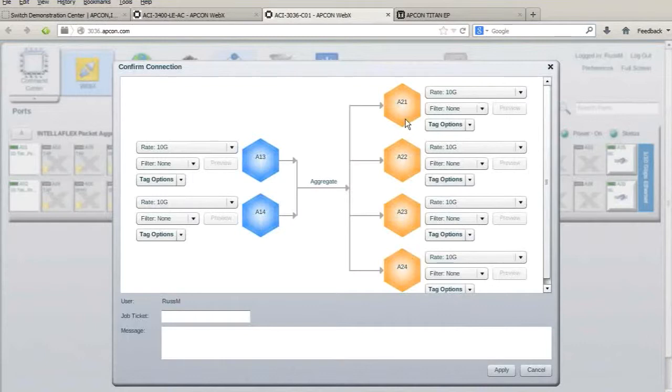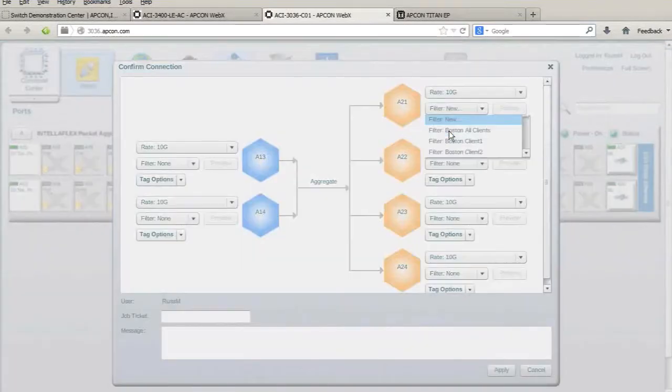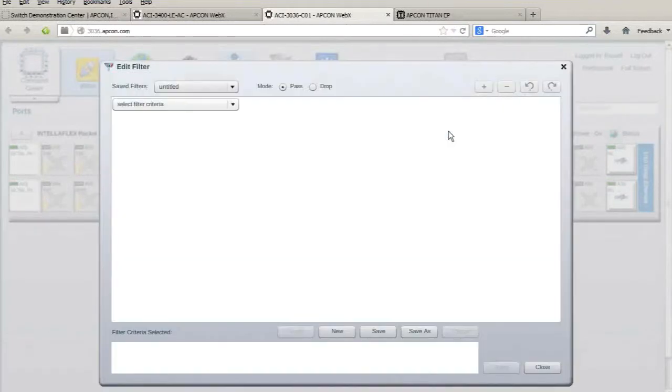This is a good place, if I need to apply a filter to either my ingress or egress ports. Each port has an individual filter that can be defined. You'll notice there's a list of filters that have already been saved. You can choose from filters that you've already created, or you can create them on the fly. And this is what that looks like.